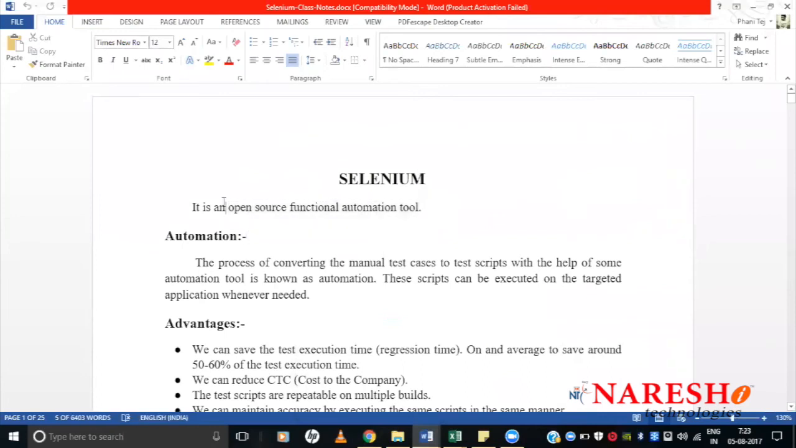And Selenium is open source. That is, it is not a licensed tool, so you do not have to pay anything to use Selenium. That is one of the reasons why Selenium is very famous currently in the market.